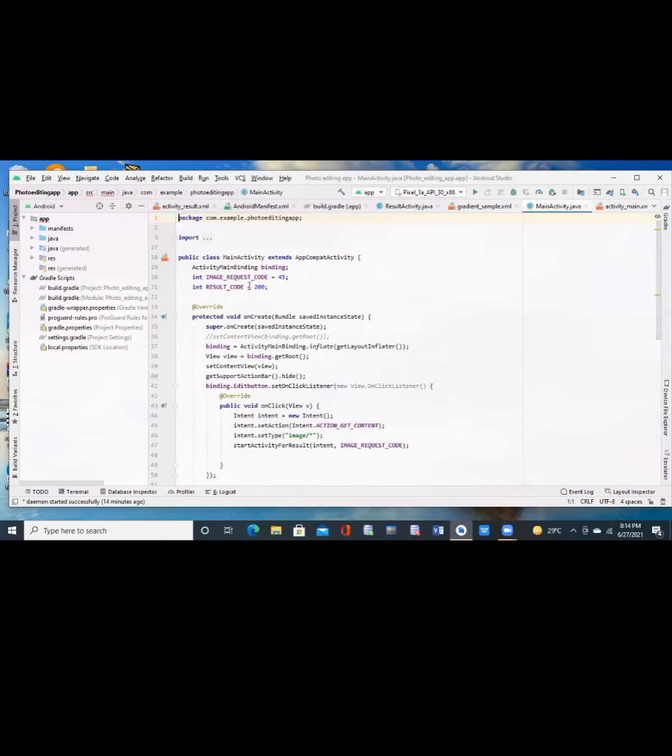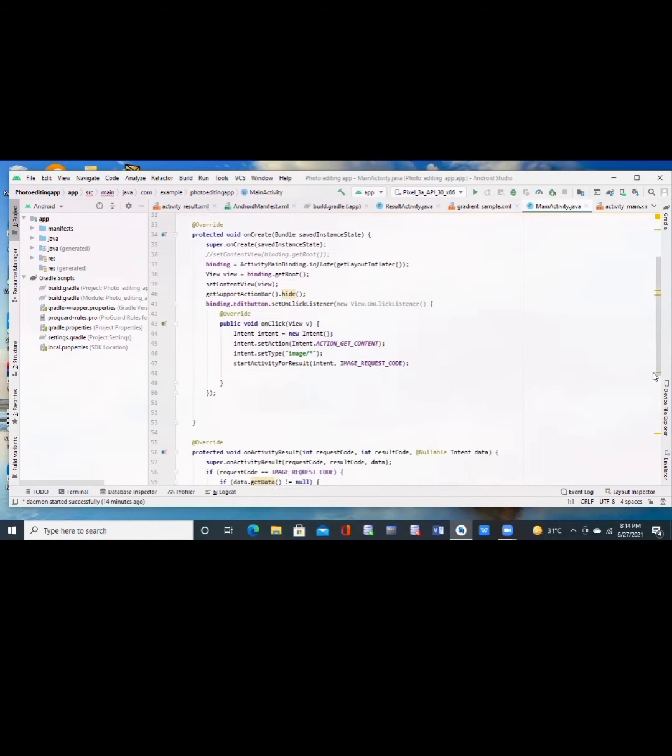Here I use the activity main binding. Actually, the binding provides the views to bind with the activity which is ongoing, replacing the findViewById methods. So here I created the view binding and enabled it. Next, I applied the set on click listener on the binding view on the edit button.